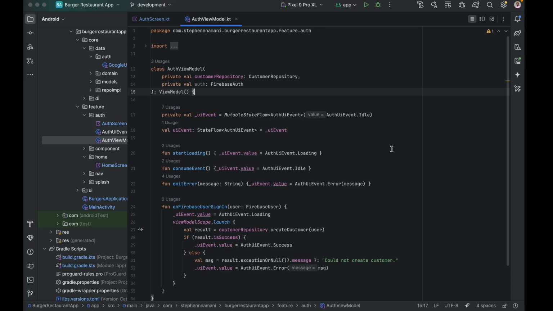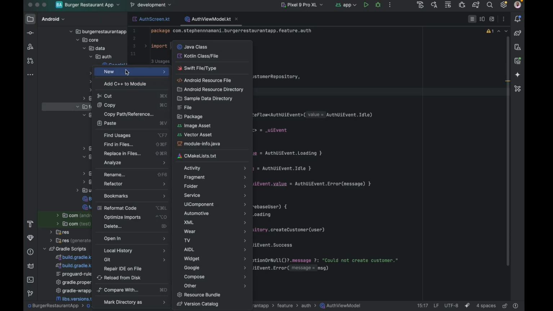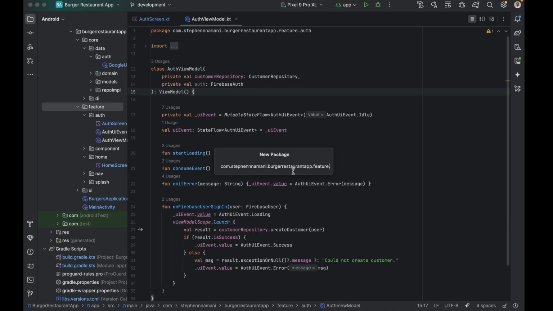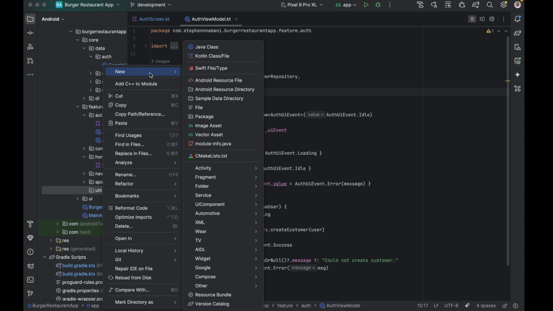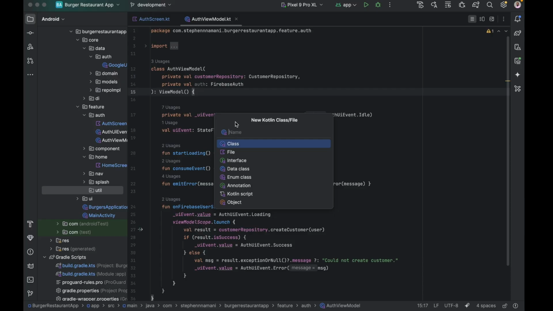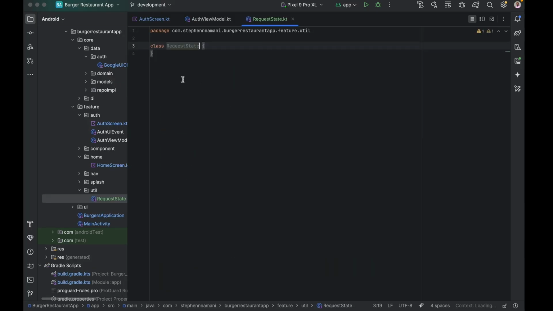You can find it in the repository to copy it and maybe not waste a lot of time trying to type it if you're following along. For us to do that, in this feature, I'm going to create another package called util. In this util package, we're going to create that sealed class that is going to be our request state. So we call that RequestState. I'm going to copy that and paste the sealed class that I've copied in here.